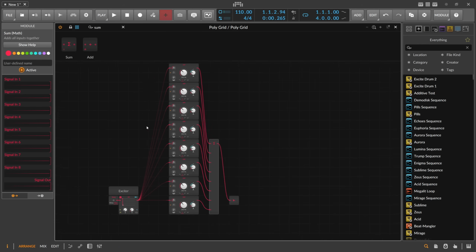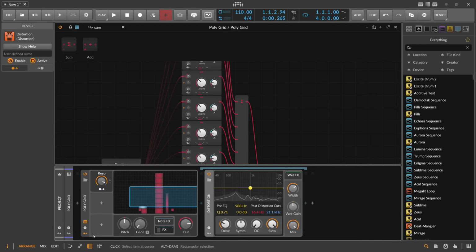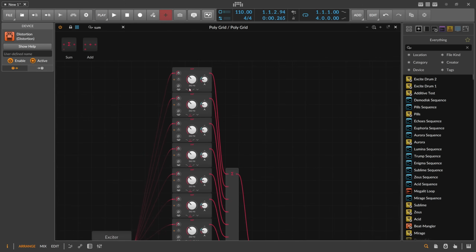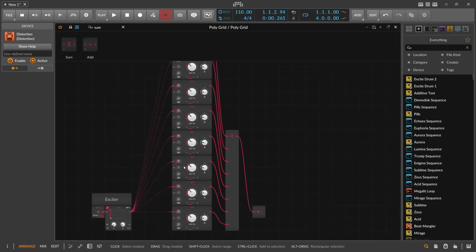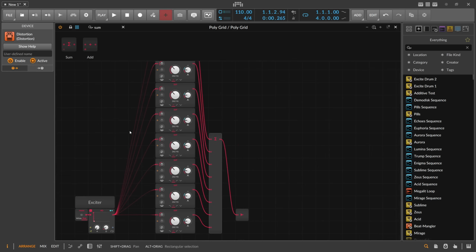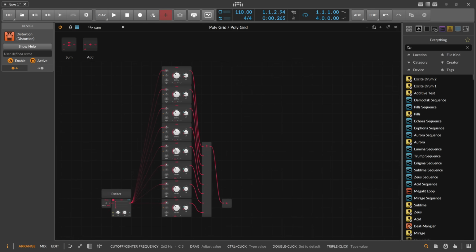So now all these bandpass filters basically have the same resonance. We can change it here. And all these bandpass filters have the same frequency. So what you can do now is you can dial in specific frequencies for an object. So let's see how this sounds.